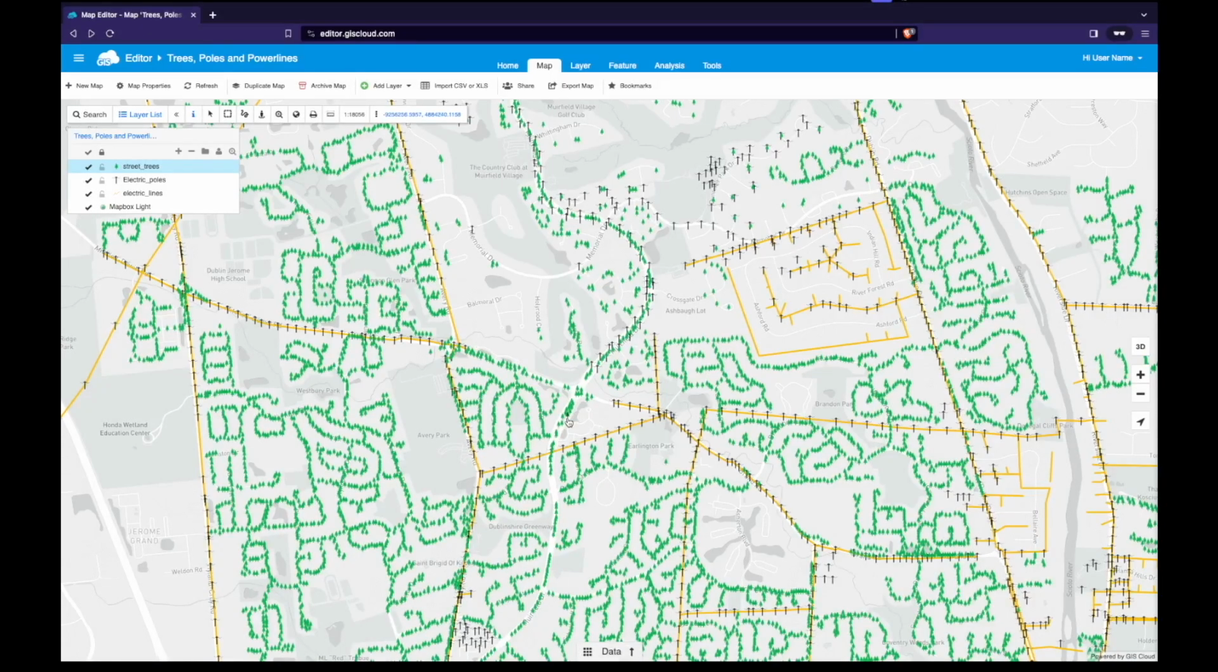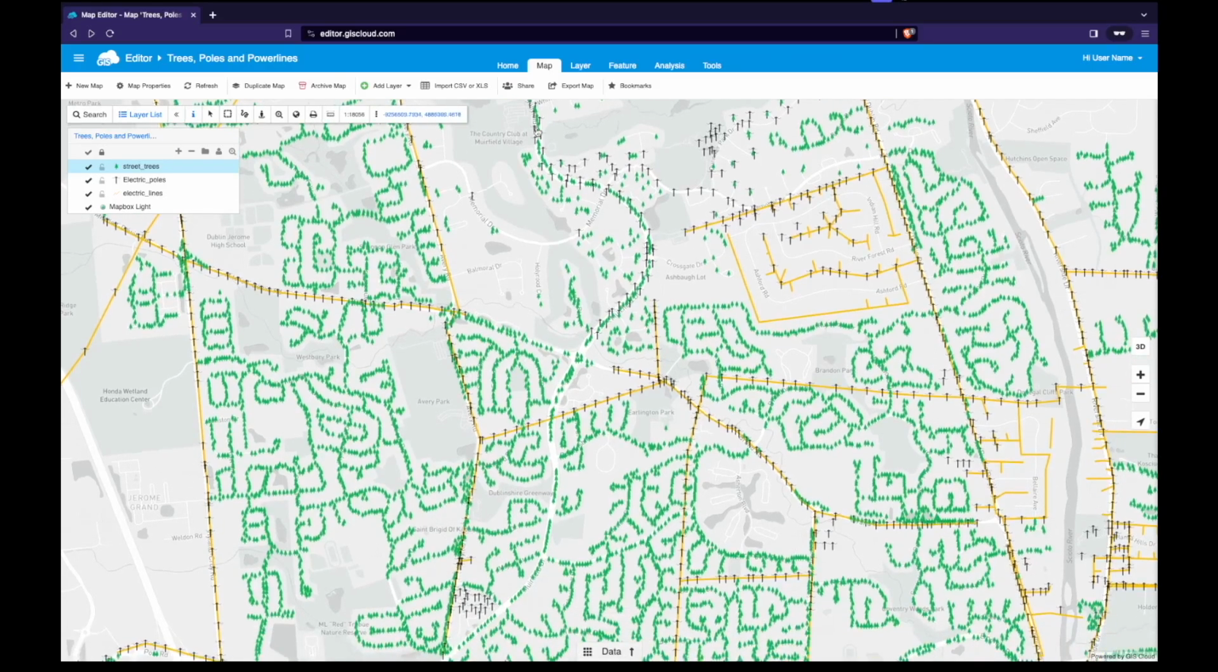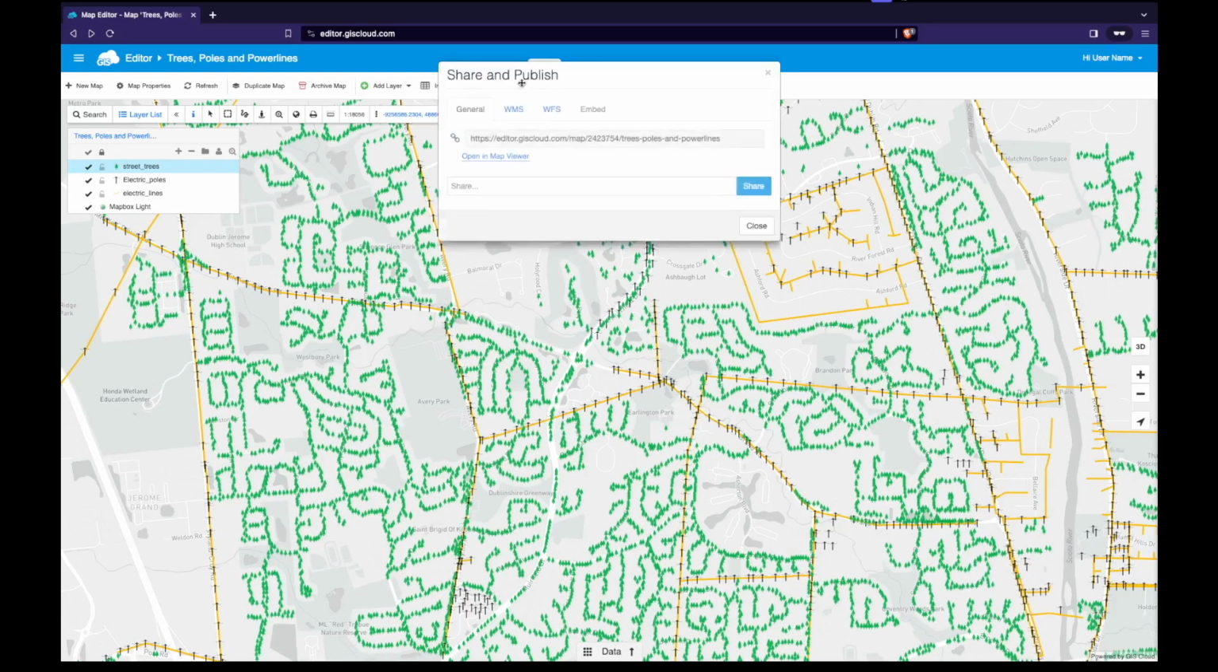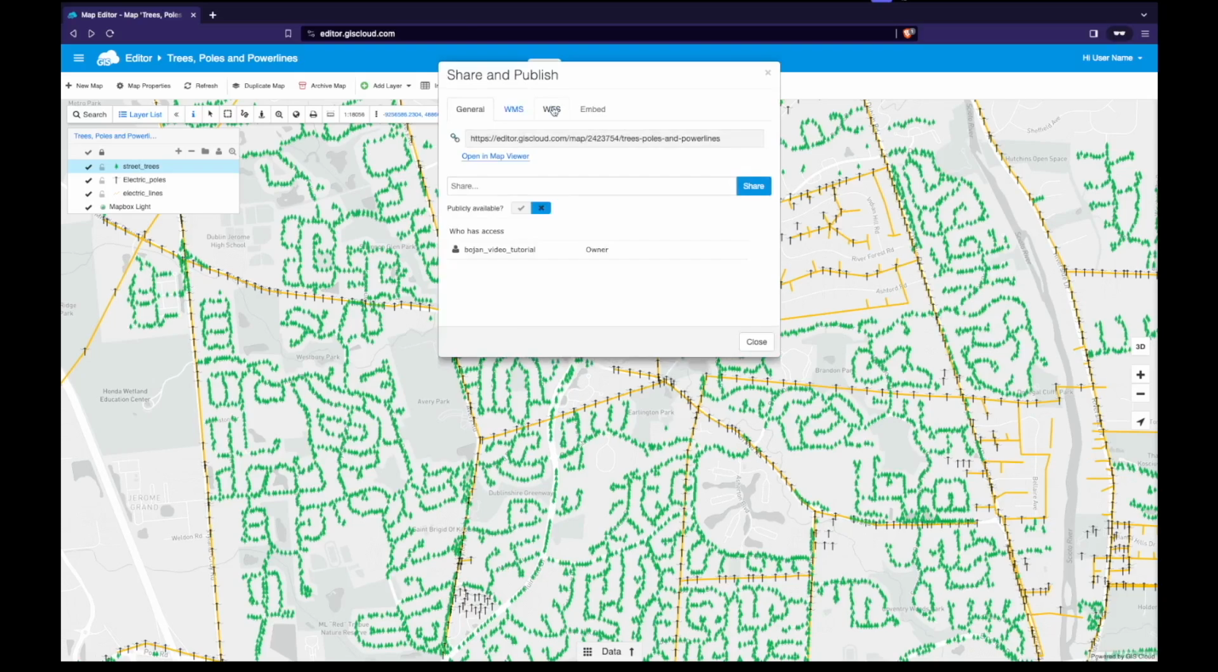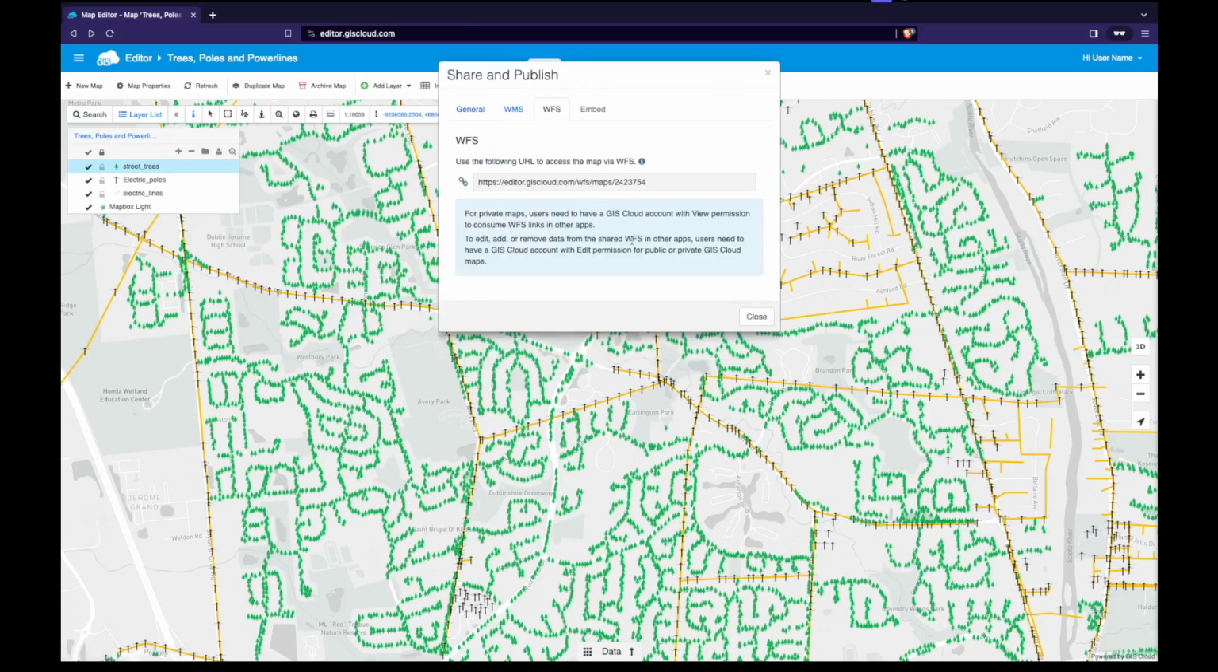To share a map as a WFS, click on the Share button and navigate to the WFS tab. As you can see, a WFS link has been generated. All you need to do is copy it to your clipboard. Keep in mind that there are slight differences in sharing public and private maps.